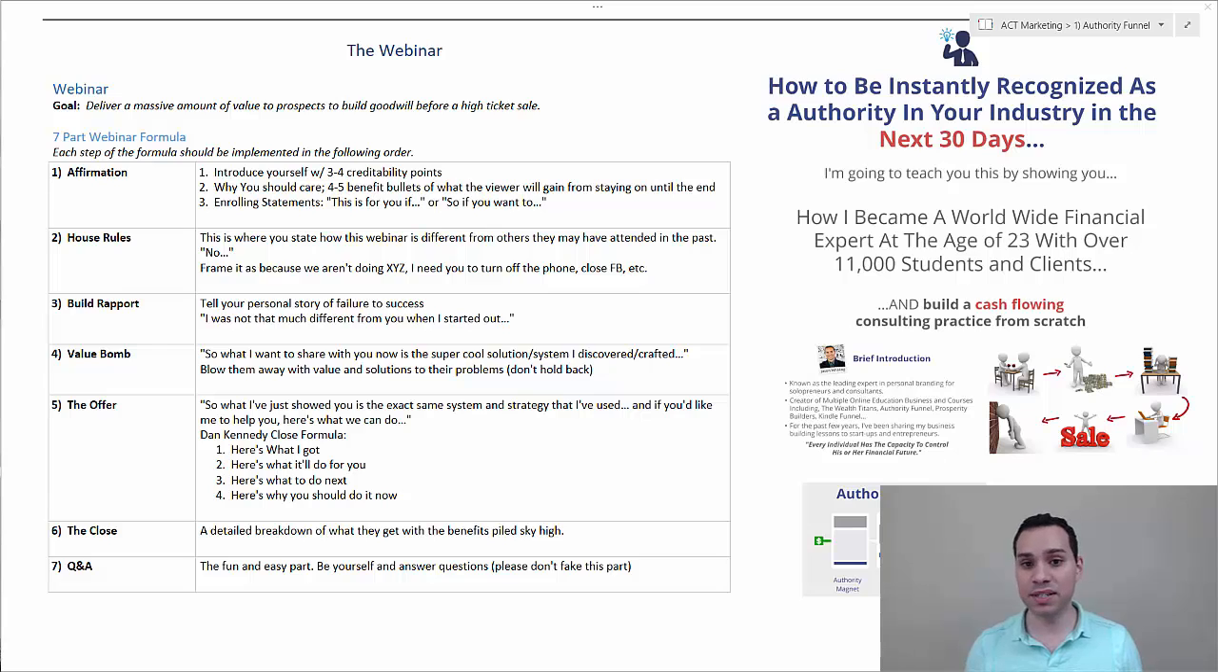So once you're done delivering all that value in your value bomb phase, you're going to say something to the effect of, so what I've just showed you is the exact system and strategy I use to blank. And if you'd like me to help you, here's what we can do. And then you go straight into, I've developed this 30-day program for losing weight, right? And so there's what you got. Here's what it'll do for you.